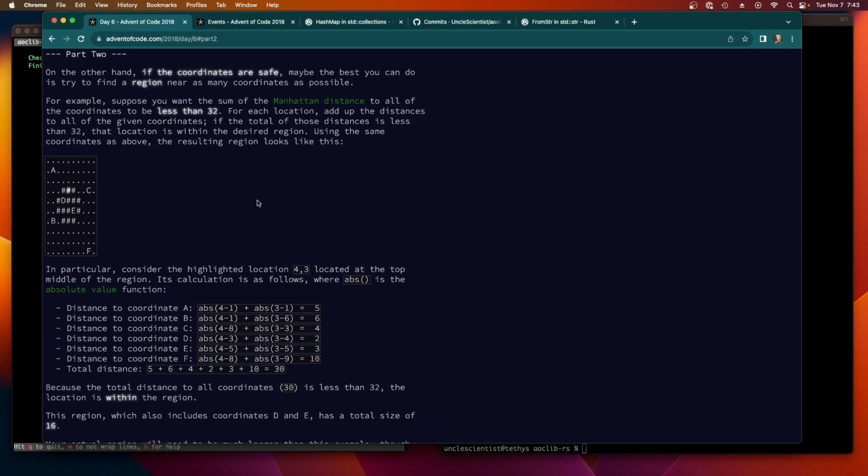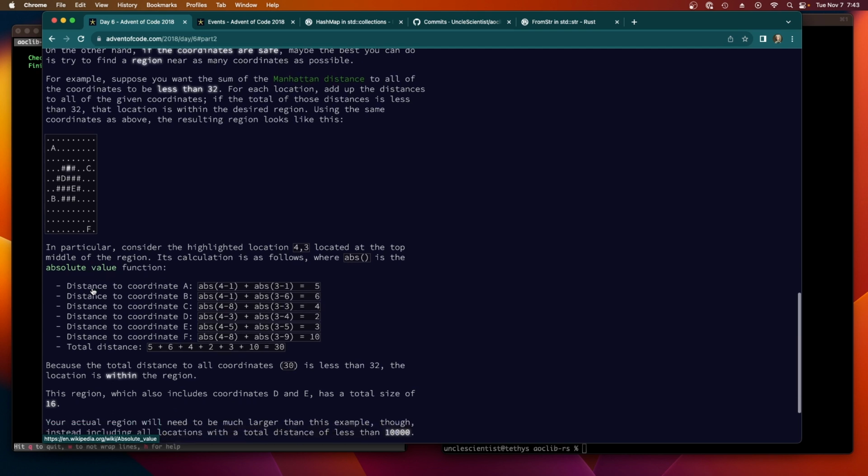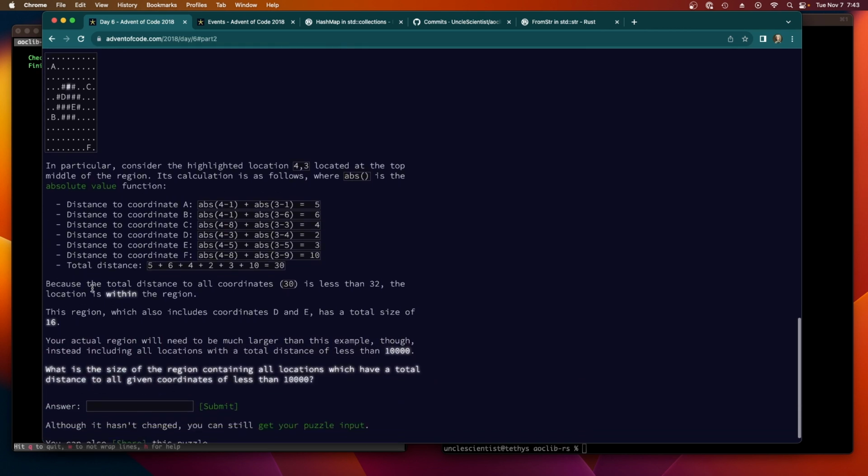For example, suppose you want the sum of the Manhattan distance to all the coordinates to be less than 32. For each location, add up the distances to all the given coordinates. If the total of those distances is less than 32, that location is within the desired region. Using the same coordinates as above, the resulting region looks like this. Because the total distance to all coordinates is 30, which is less than 32, the location is within the region.